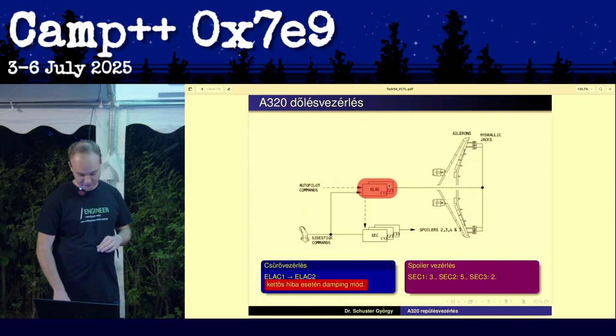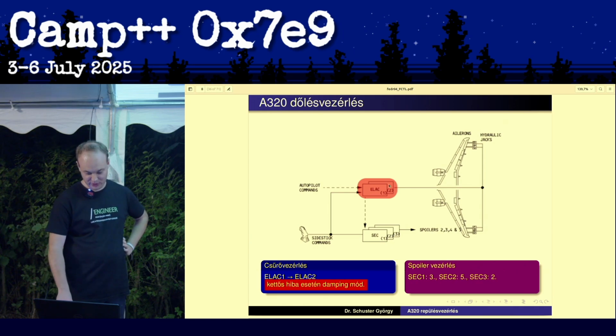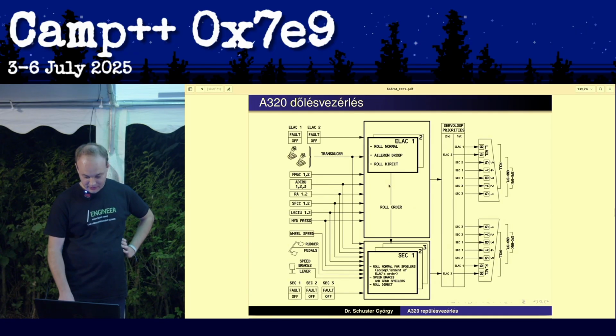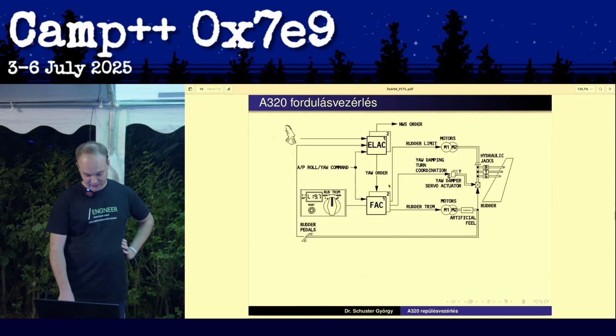and they use the damping for when both of those fail, and the SEC can take over, or they normally don't do that operation for turning. So yeah, this is again the same list of inputs and the outputs, the hydraulic logic between the two systems, and this is the rudder control.